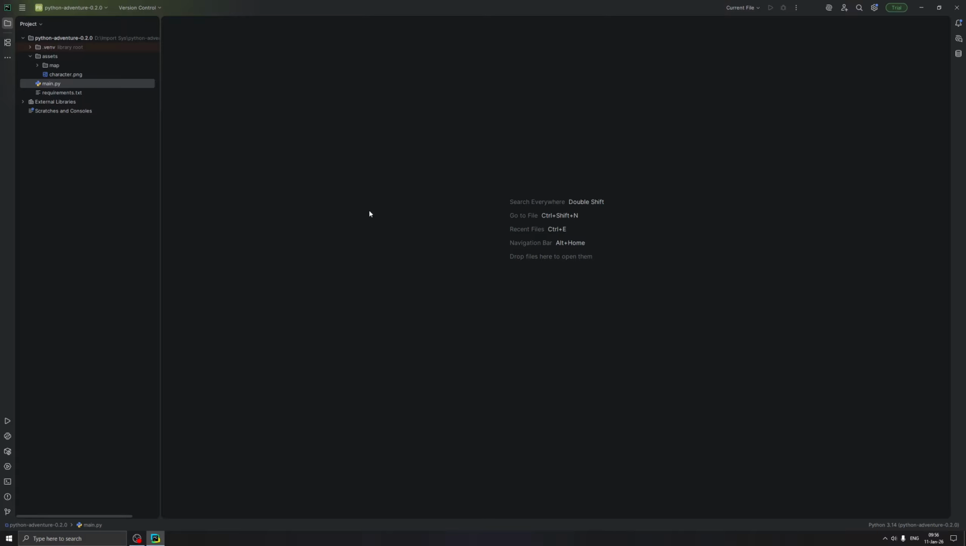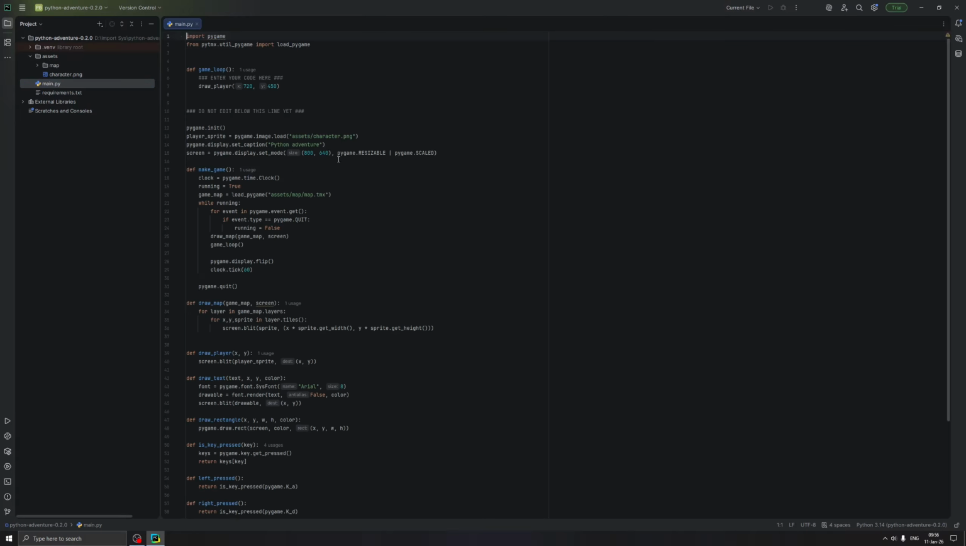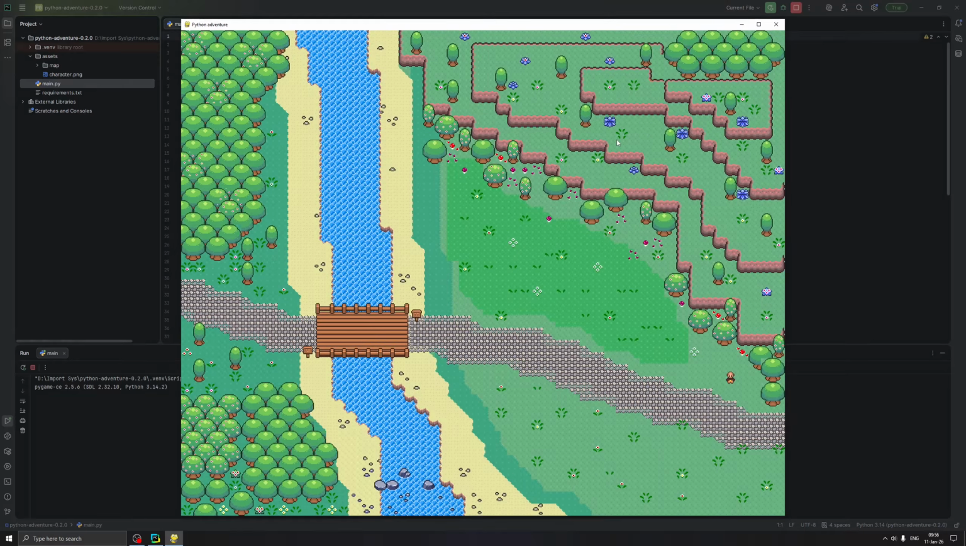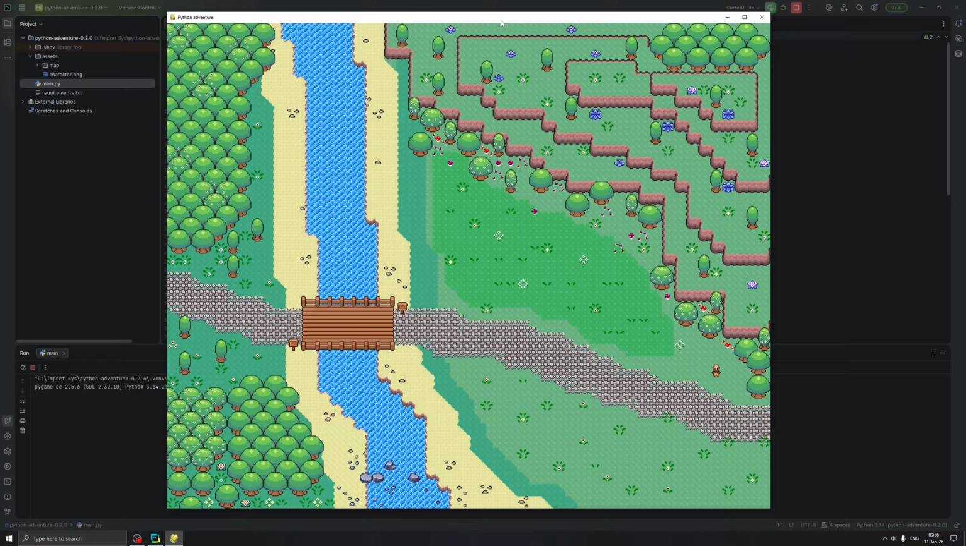Now open the main.py file, and here is our game code. I will start to explain everything in the next videos. For now, just try to run it. To do so, you can click the Run button, which will run main.py. And voila, we have our game running.